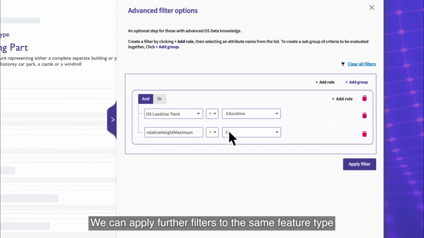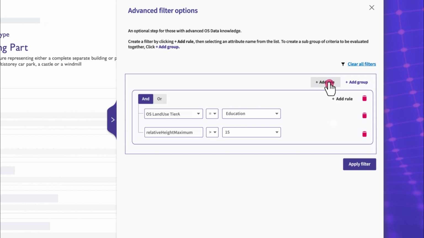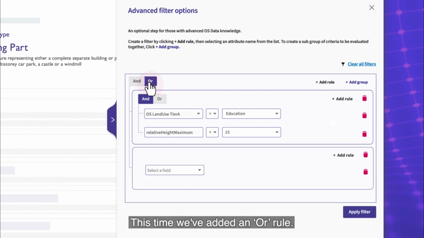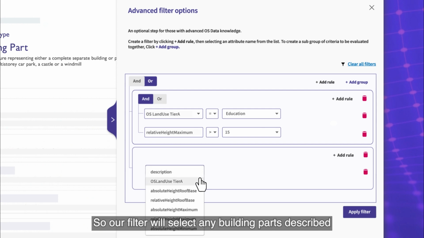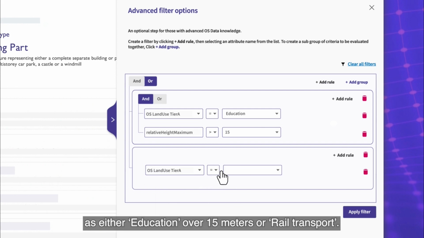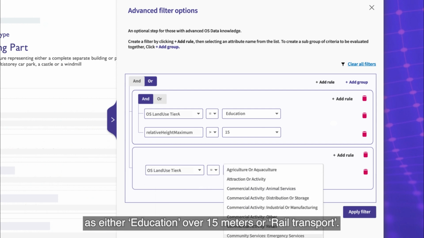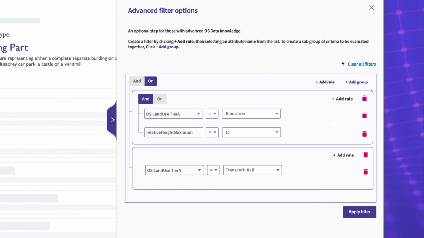We can apply further filters to the same feature type by adding another rule that's not a part of the group. This time we've added an OR rule, so our filter will select any building parts described as either education over 15 meters or rail transport.